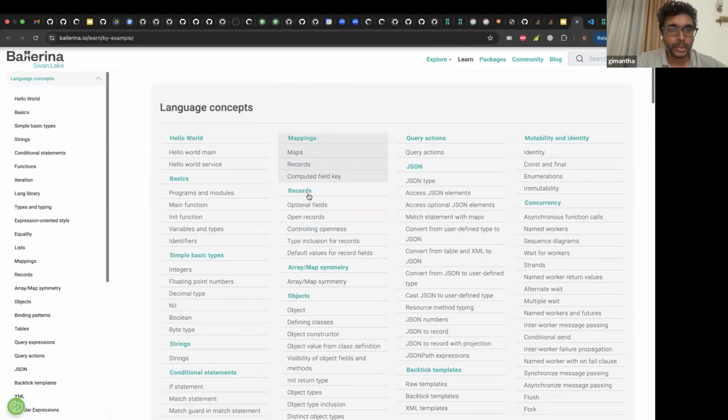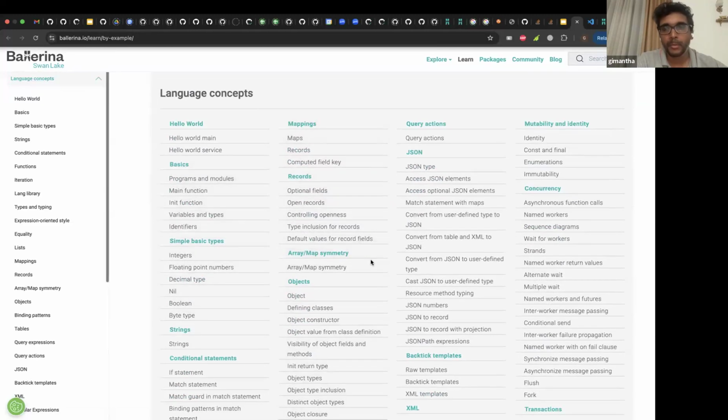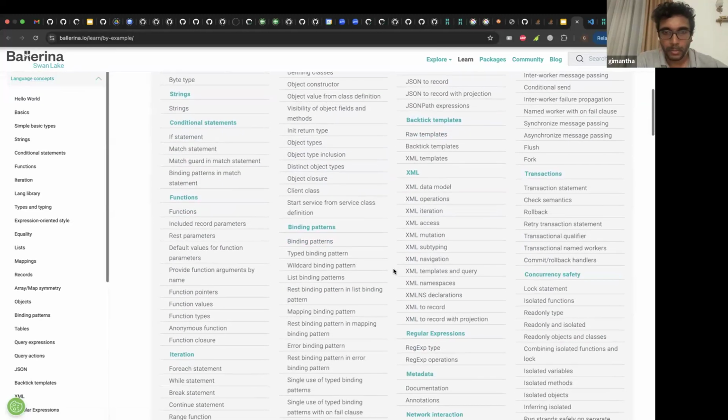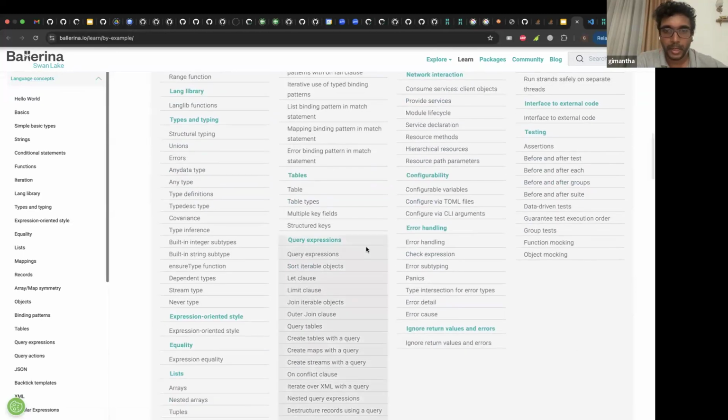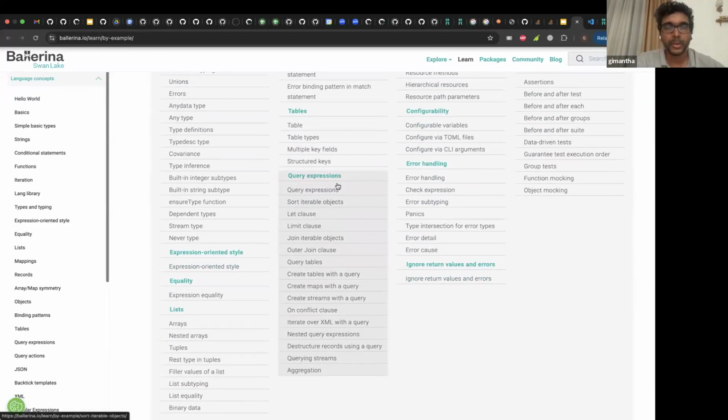So I'm just going through these basic types, and I'm going to show you an important concept in Ballerina called query expressions, where you can reduce code to some level and do whatever you want to do in fewer lines.